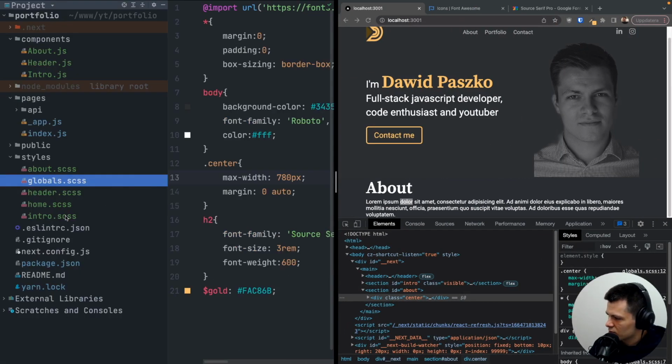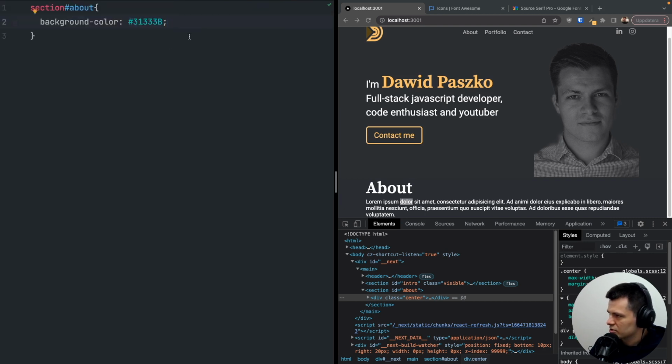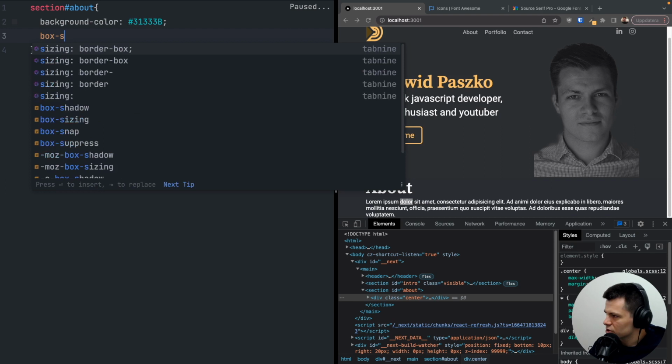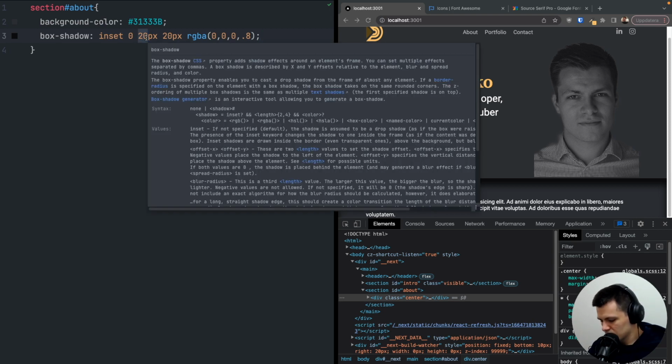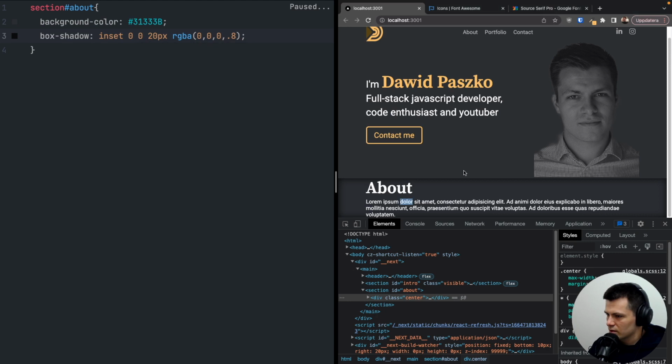Let's go back to our about section, and let's try to add some shadow. So let's do box shadow, and first let's do inset, so it will be inside the box. Let's try with 0, 20 pixels, and let's do RGBA, and let's do black. So let's do 0, 0, 0, and the black of 80%. Now we have this black shadow, but we probably need to change this one to be 0 as well. Now we have shadow on each side, but we only want to have it from the top.